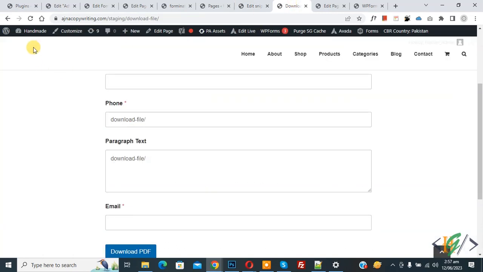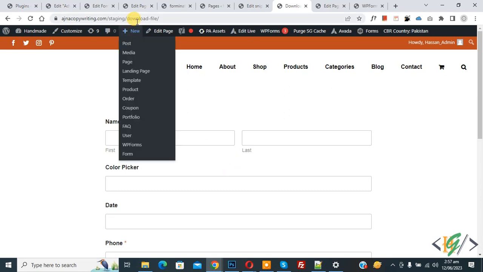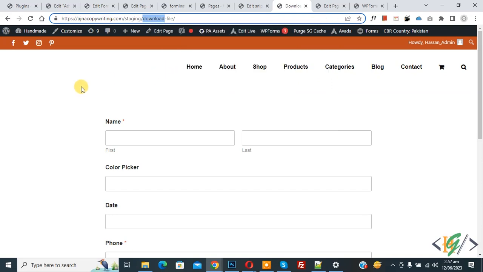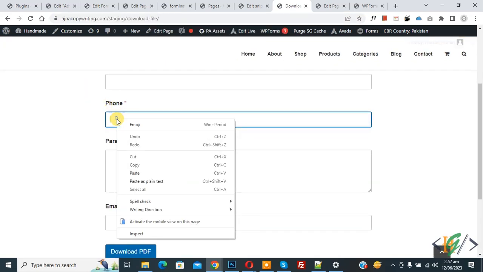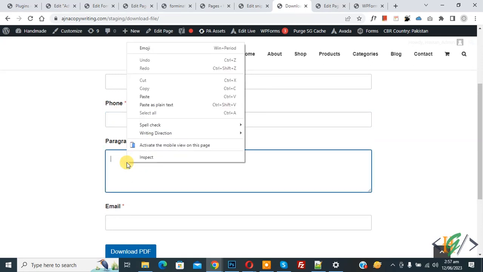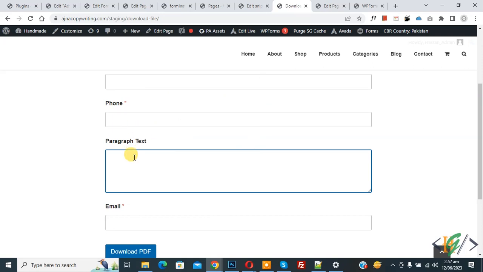Now go to form page and refresh the page. Now form open, and now we are going to copy some text. Now you see download, copy, and then paste. Right click on it and then click on paste. Again right click on it and then click on paste. You see copy paste not working.